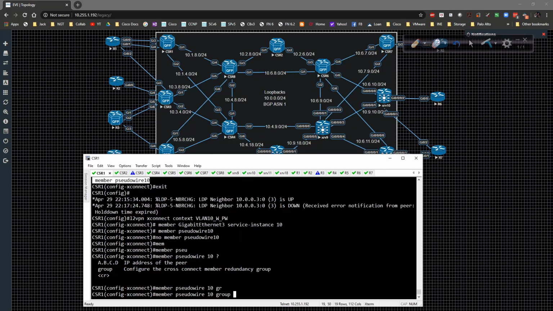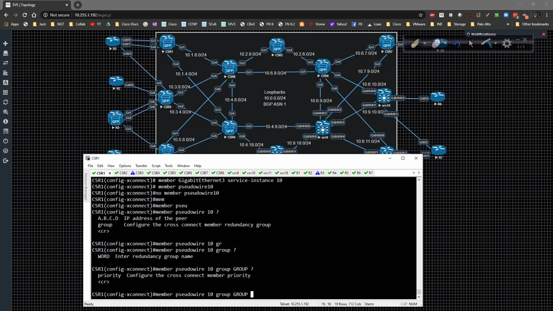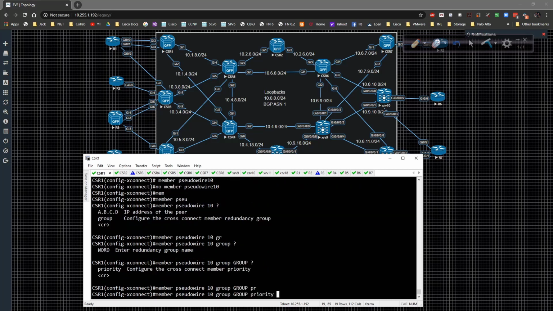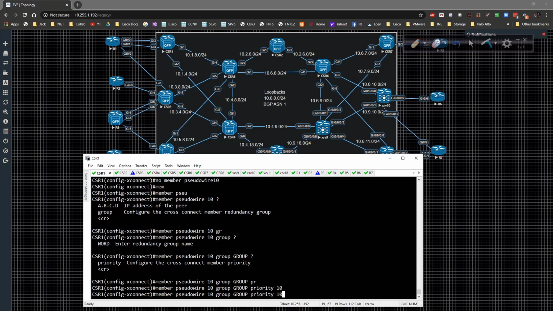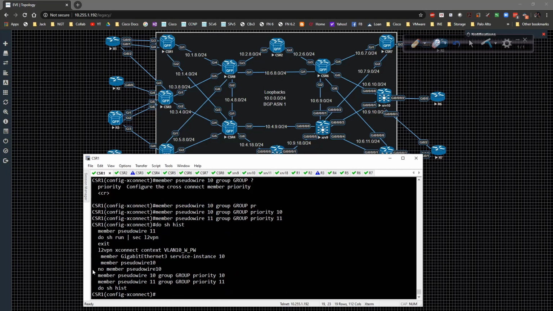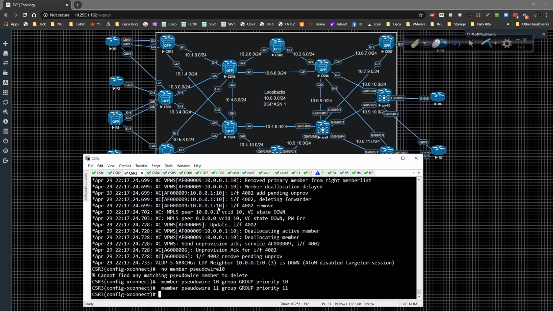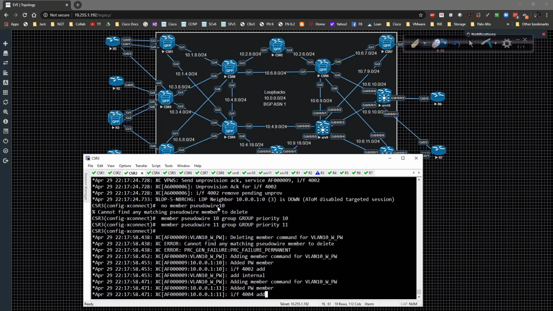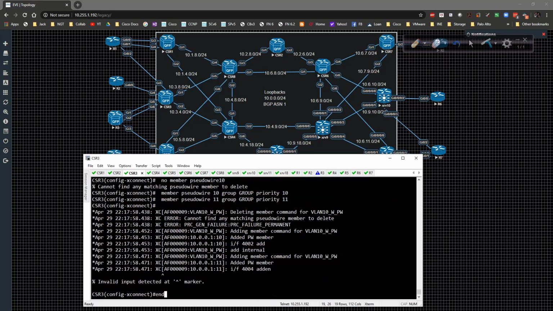And then the group will be group, and then the priority will be 10. And then we'll do 11 for pseudowire 11. And I'll do show history, and I'll just grab these few lines of config, jump back over to CSR3, copy and paste, and there we go. So that's how you get those connections up and running.